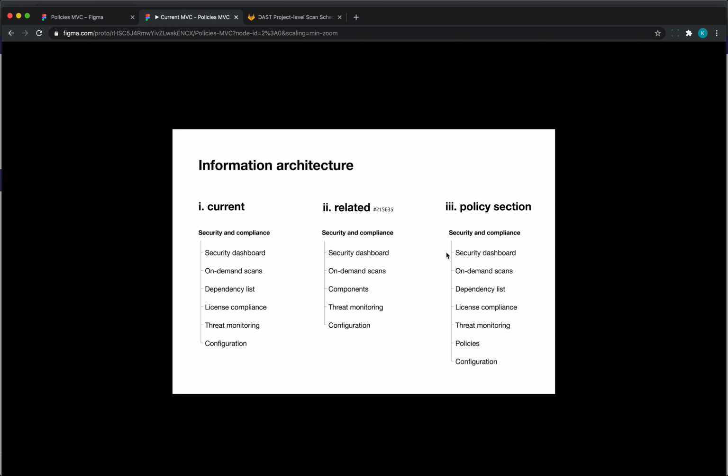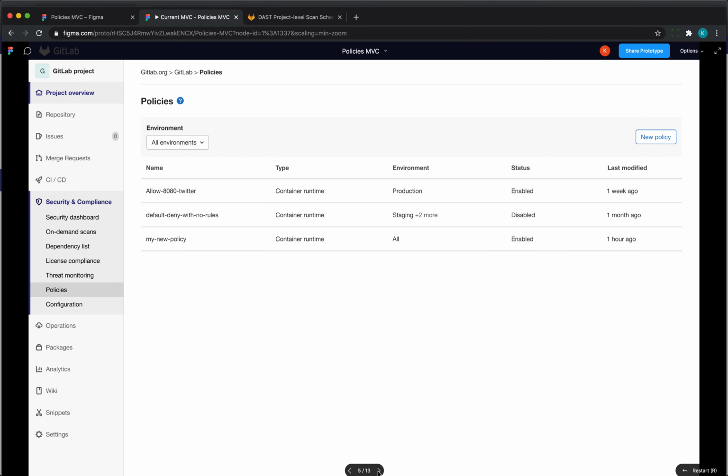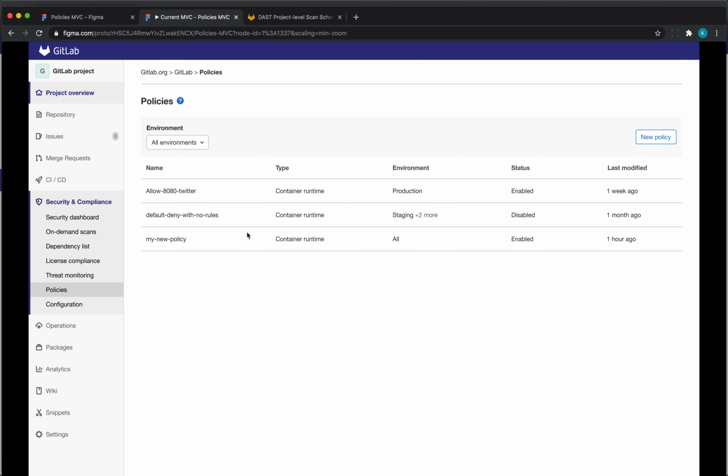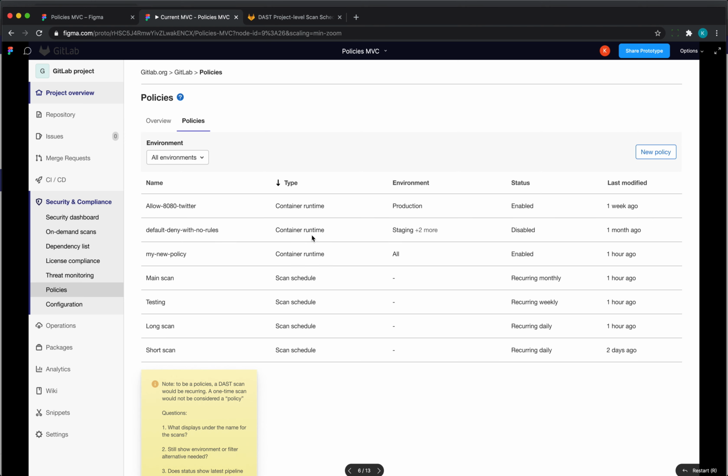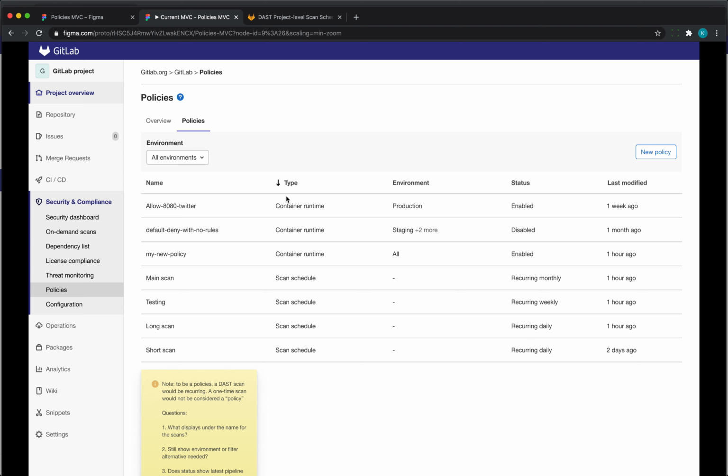Okay, let's say that doesn't happen, or it happens later. Just looking at the current information architecture, some of the changes we're making here would result in a new policy section under security and compliance. And that would look like this, very similar to what we saw in the prototype. And this was just showing these types of policies that relate to network policy. If we were to add DAS, it adds a new type section here.